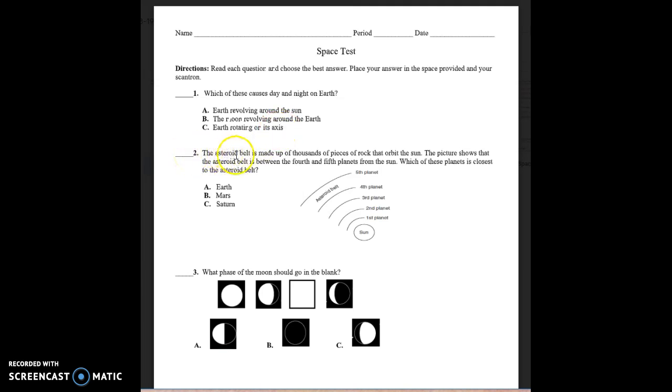Number 2. The asteroid belt is made up of thousands of pieces of rock that orbit the Sun. The picture shows that the asteroid belt is between the 4th and 5th planets from the Sun. Which of these planets is closest to the asteroid belt? A. Earth. B. Mars. C. Saturn.